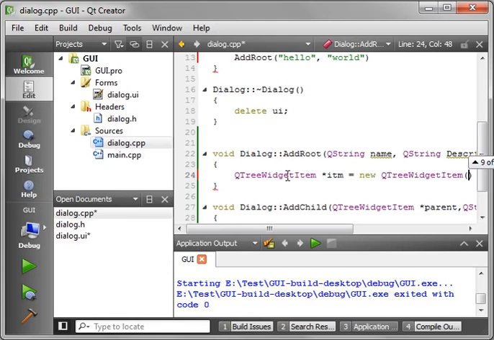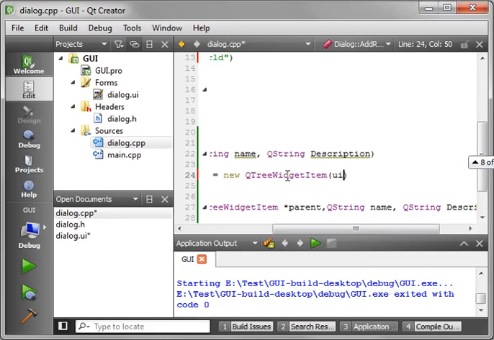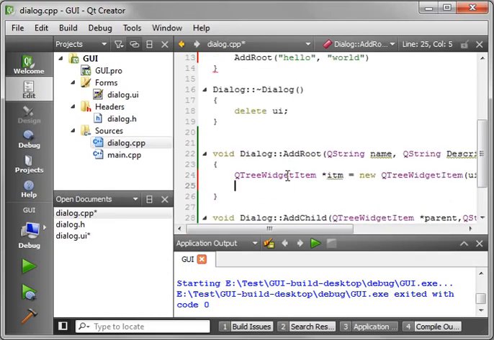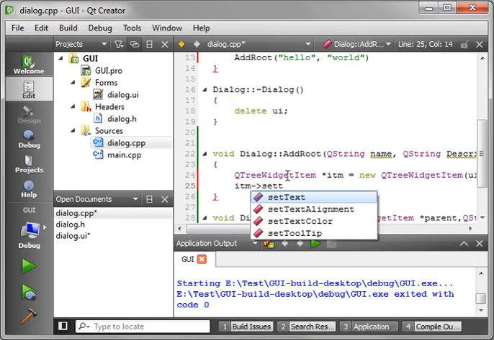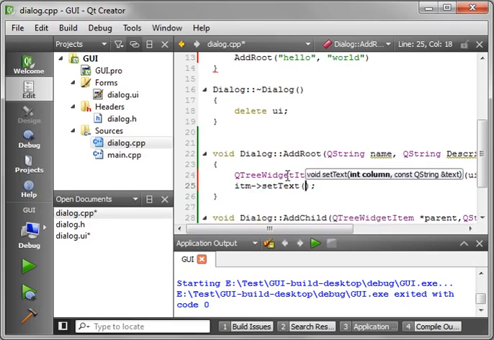And got some properties here. And the parent, we're just going to say UI tree widget. And then we can start modifying this item directly. So we're going to say set text. Now you notice how it's asking for a column and a QString. Well, the column is the position it's going to go in. So just follow me along for now. We will say column 0 is going to be name.